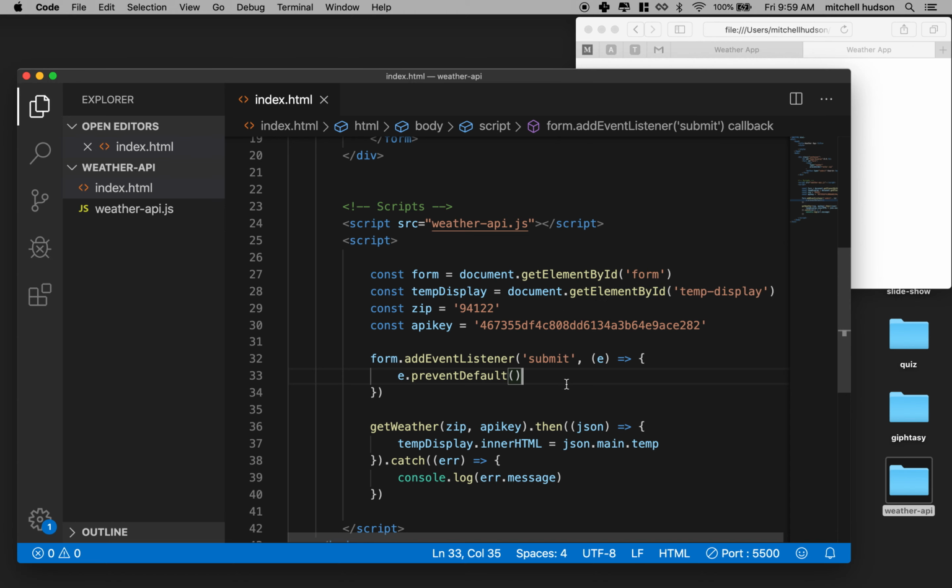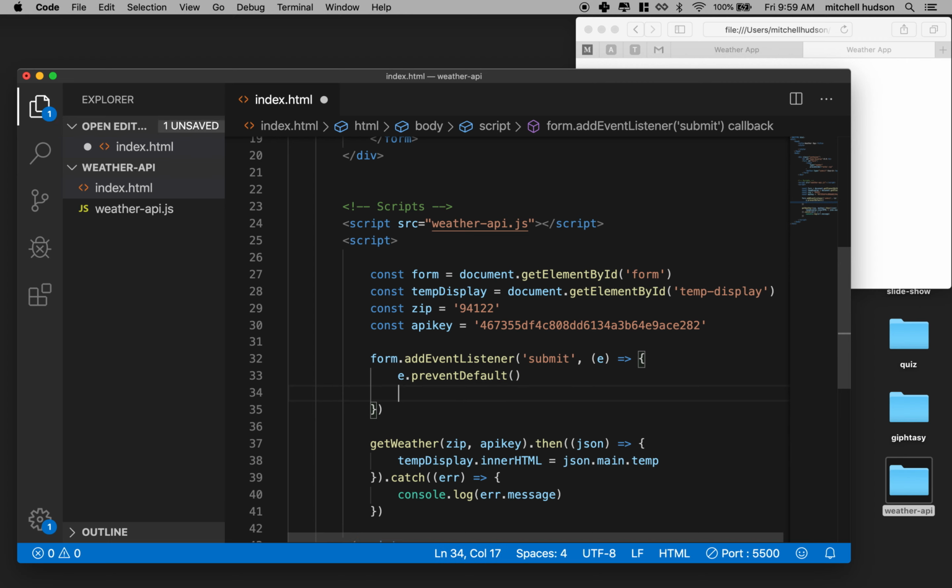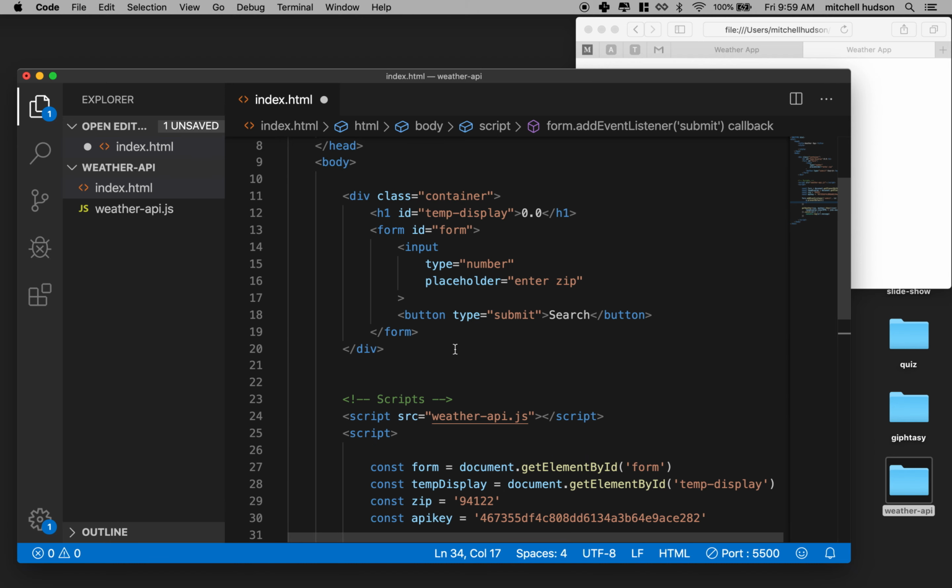So now clicking the button won't tell the browser to run the form action and refresh. Instead, we'll handle how the data is fetched, right? We'll do that all with JavaScript. So we need to get the value here from this input field.